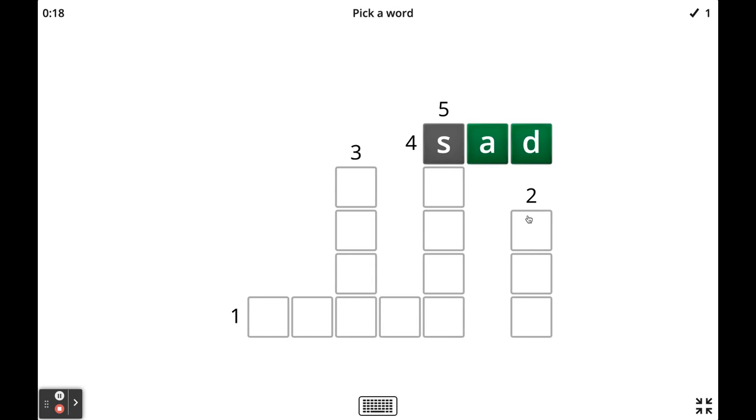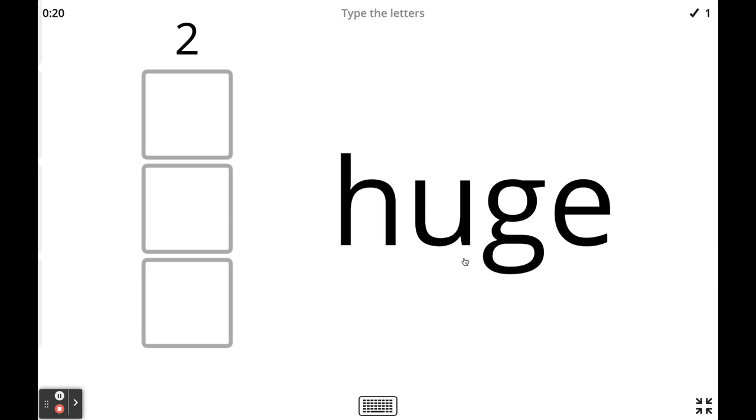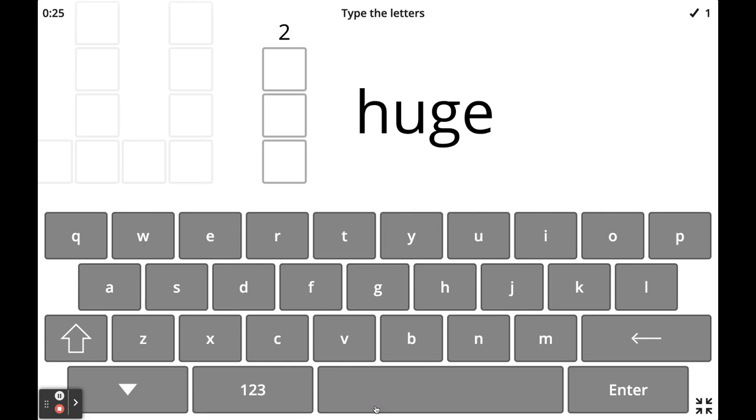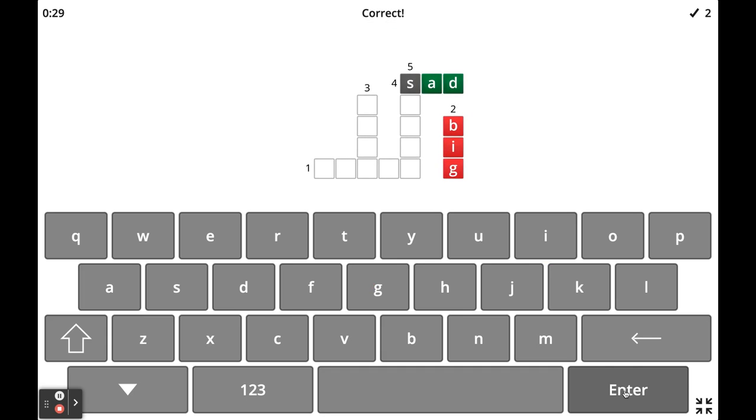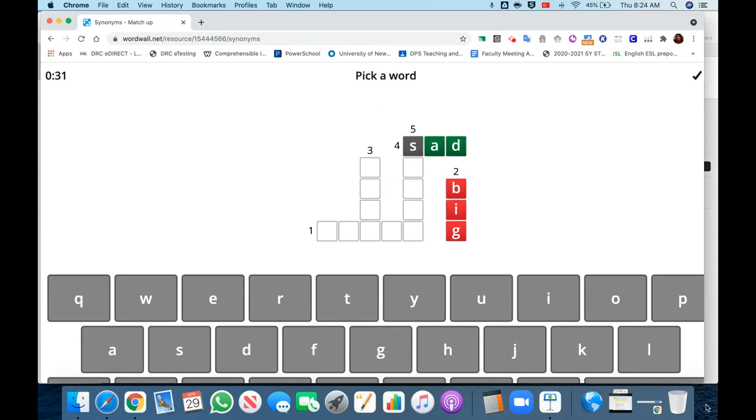Let's see. Let's do this. Huge. Huge means big. So instead of using my keyboard on my computer, I'm just going to show you how I can use my virtual keyboard. So here, and then when I'm done, I press enter. Okay, so this is how the crossword puzzle works.